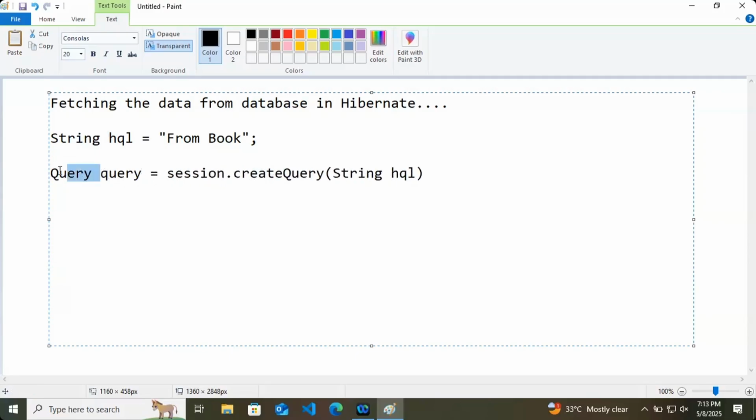type of interface. Now there is a beauty of this Query interface: directly it has a list method, which will return you the list of your data. Now this data can be of any type. It can be of type Book, it can be of type Employee, it can be of type Student. So this data can be of any type.